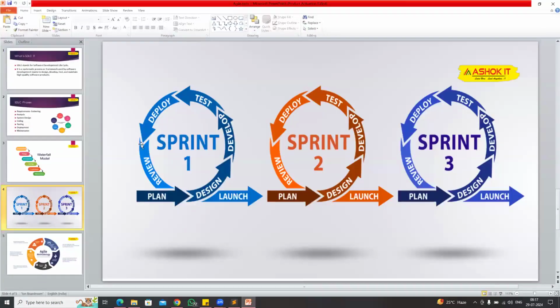In one sprint, the set of stories we are going to plan, we will design, we will develop, we will test, we will deliver, and we'll take the feedback from the client. So backlog grooming means identifying the pending works.